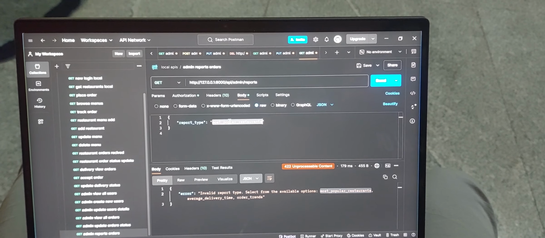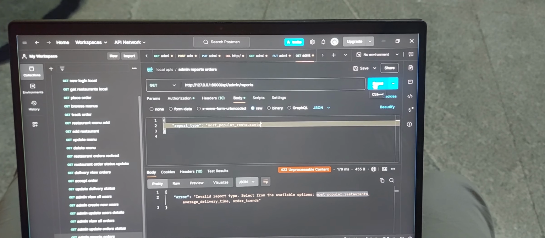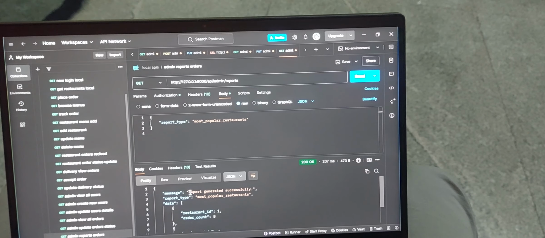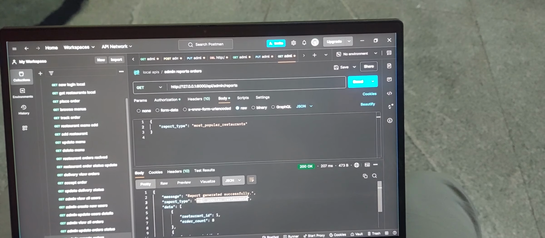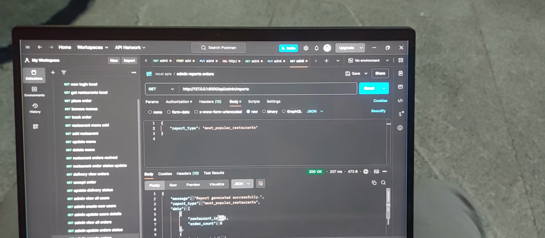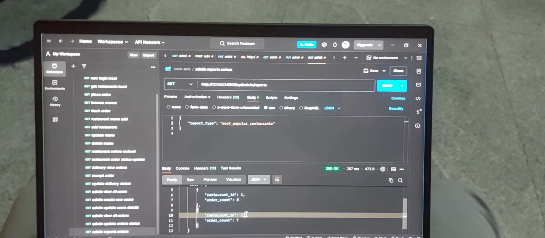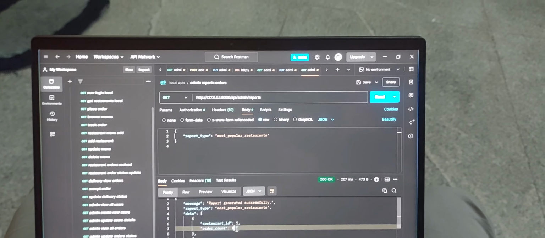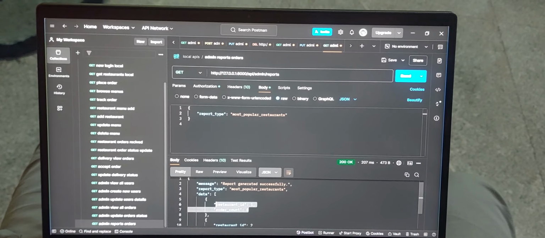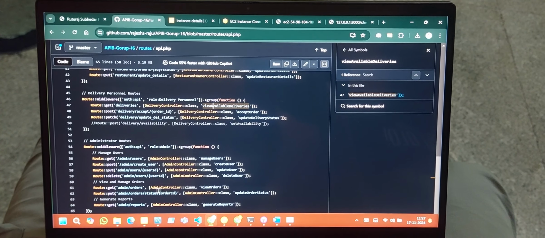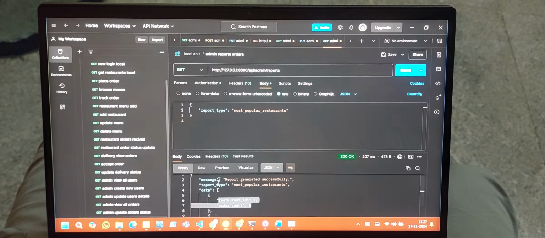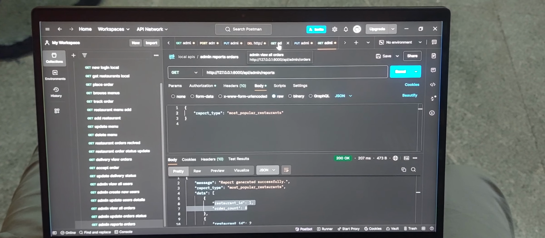So let's try most popular restaurants, like which are the most popular restaurants. Once I hit this endpoint, I got a most popular restaurant list. Restaurant 1 has 8 orders and restaurant 2 has 7 orders. Like this we can generate a report of three types. Okay, this is about the reports, and admin can also fetch all the orders of all the restaurants.